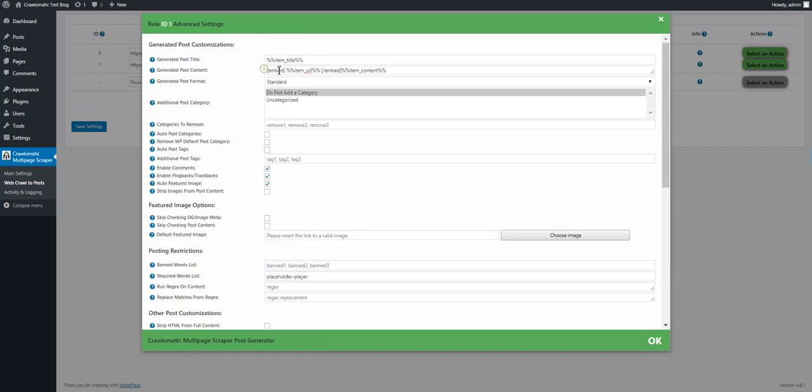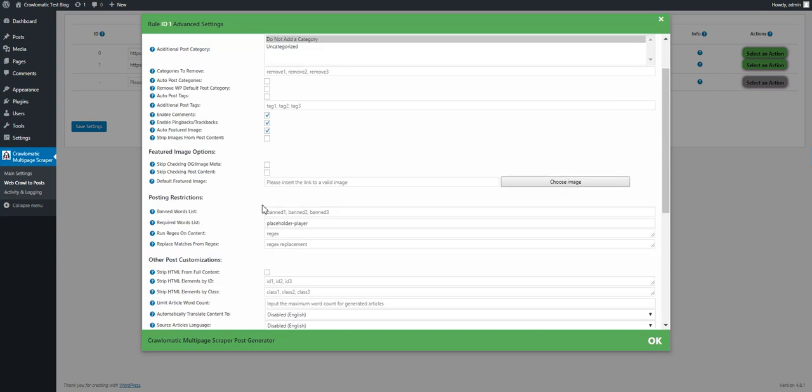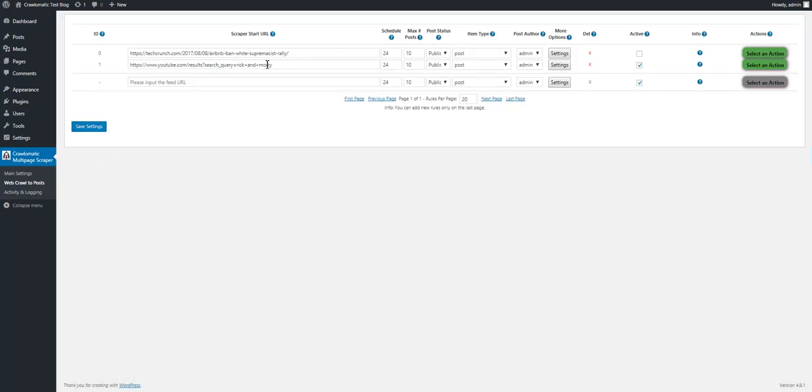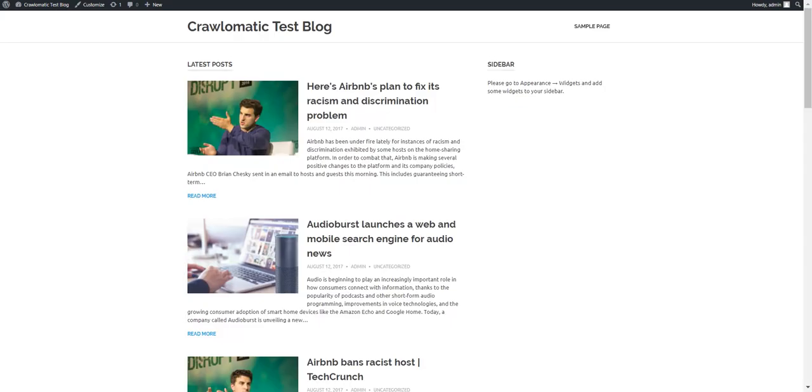So this is how you embed the YouTube video, and this is how you filter only YouTube videos. So these are the steps. Save settings and run the rule. Now the videos are crawled.